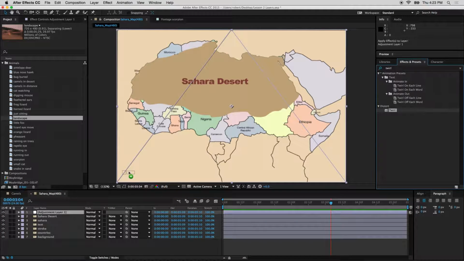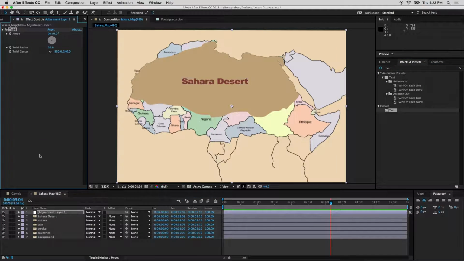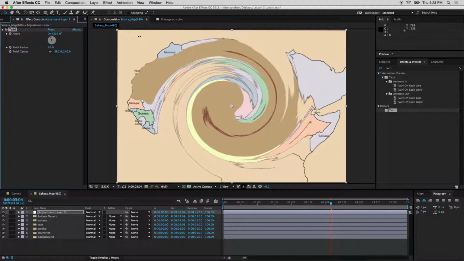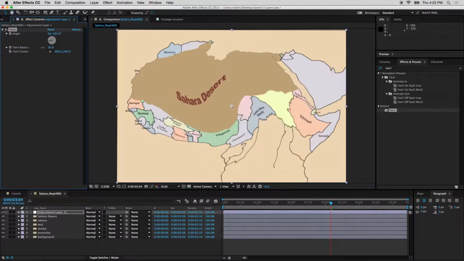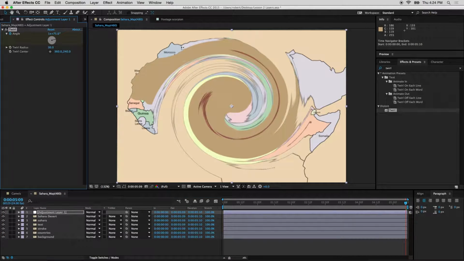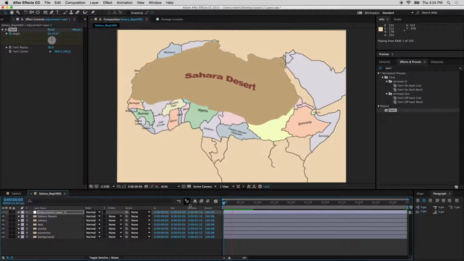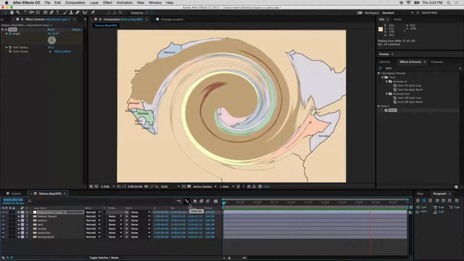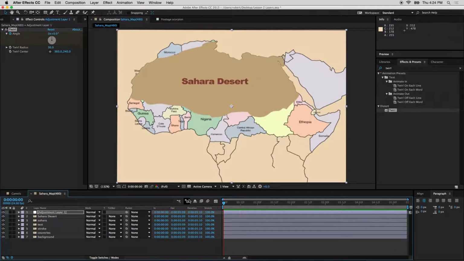So if I apply twirl just to our adjustment layer, and then I start spinning it, you see it spins everything. And that looks a lot better than when I was twirling everything individually. And if we animate our twirl, we can make it like we're going into a dream. So adjustment layers are nice because they apply your effect to everything below them.